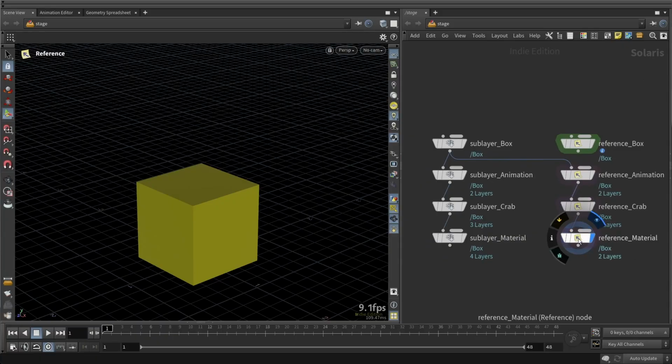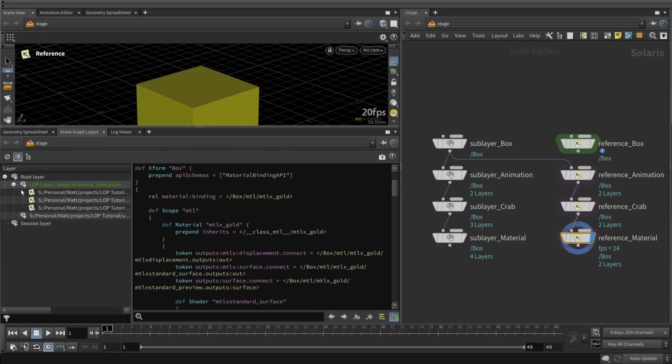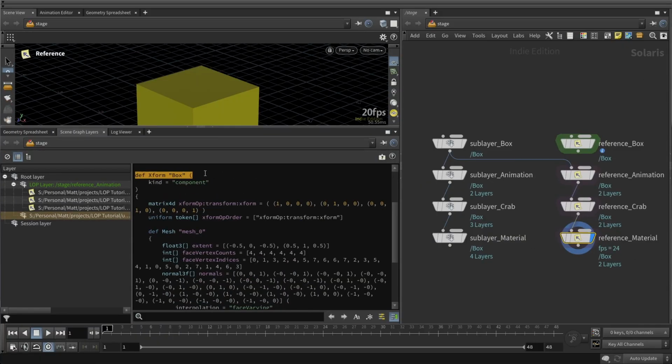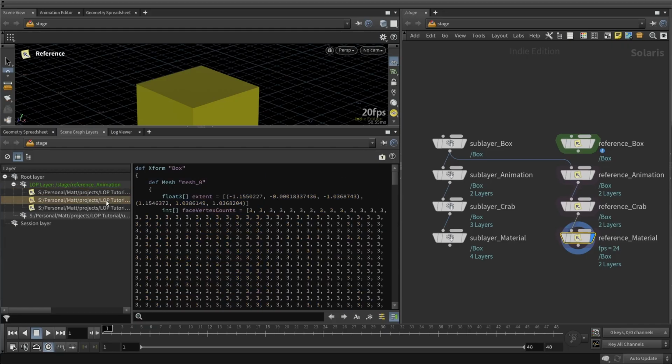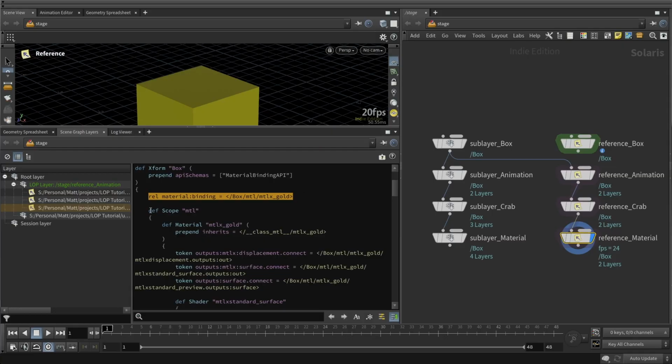This is why we couldn't use the references to override the box, because the sublayer with the box already has opinions on the transform and the mesh. And those opinions are stronger than the referenced opinion on the transform and the referenced opinion on the mesh. The material and material binding still worked, because the box layer didn't have any opinions on those.